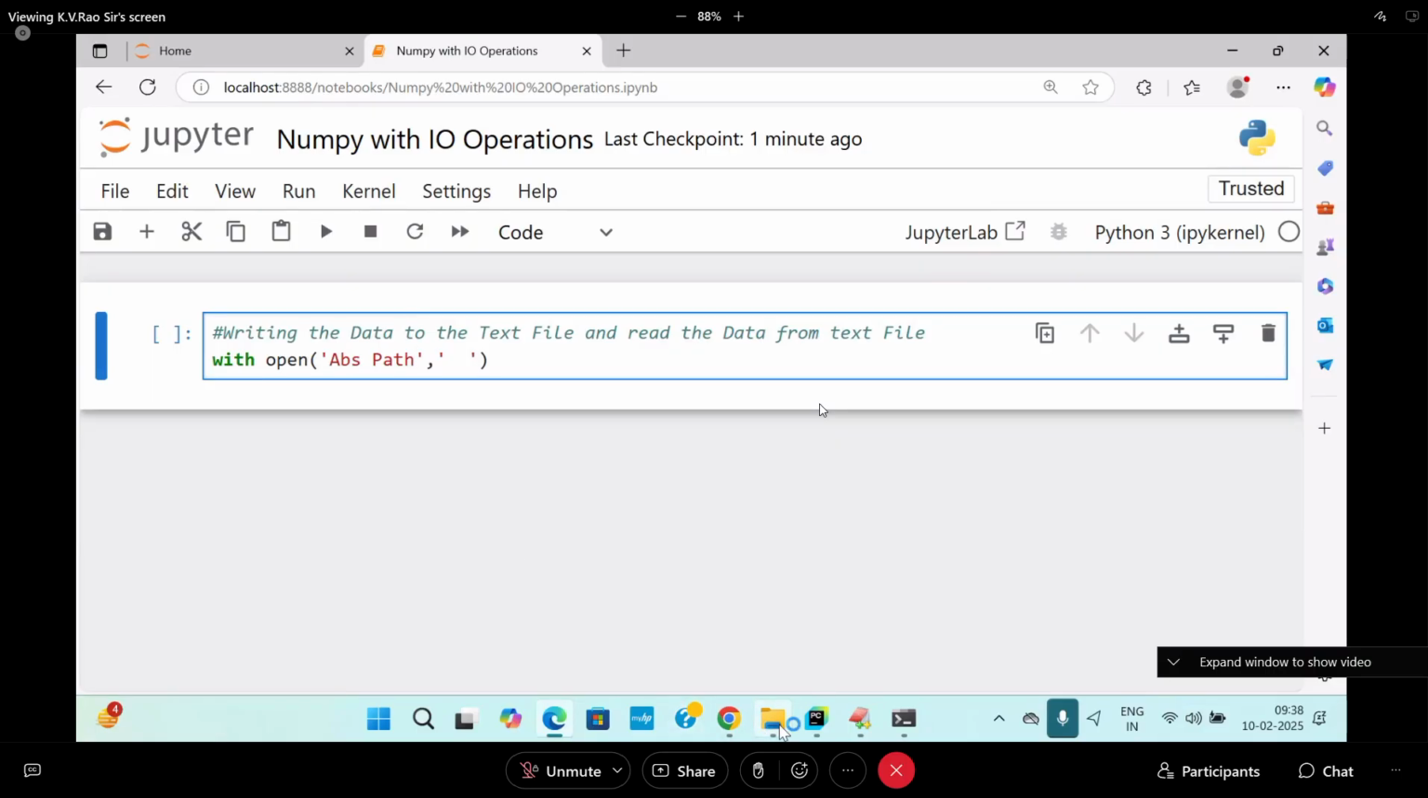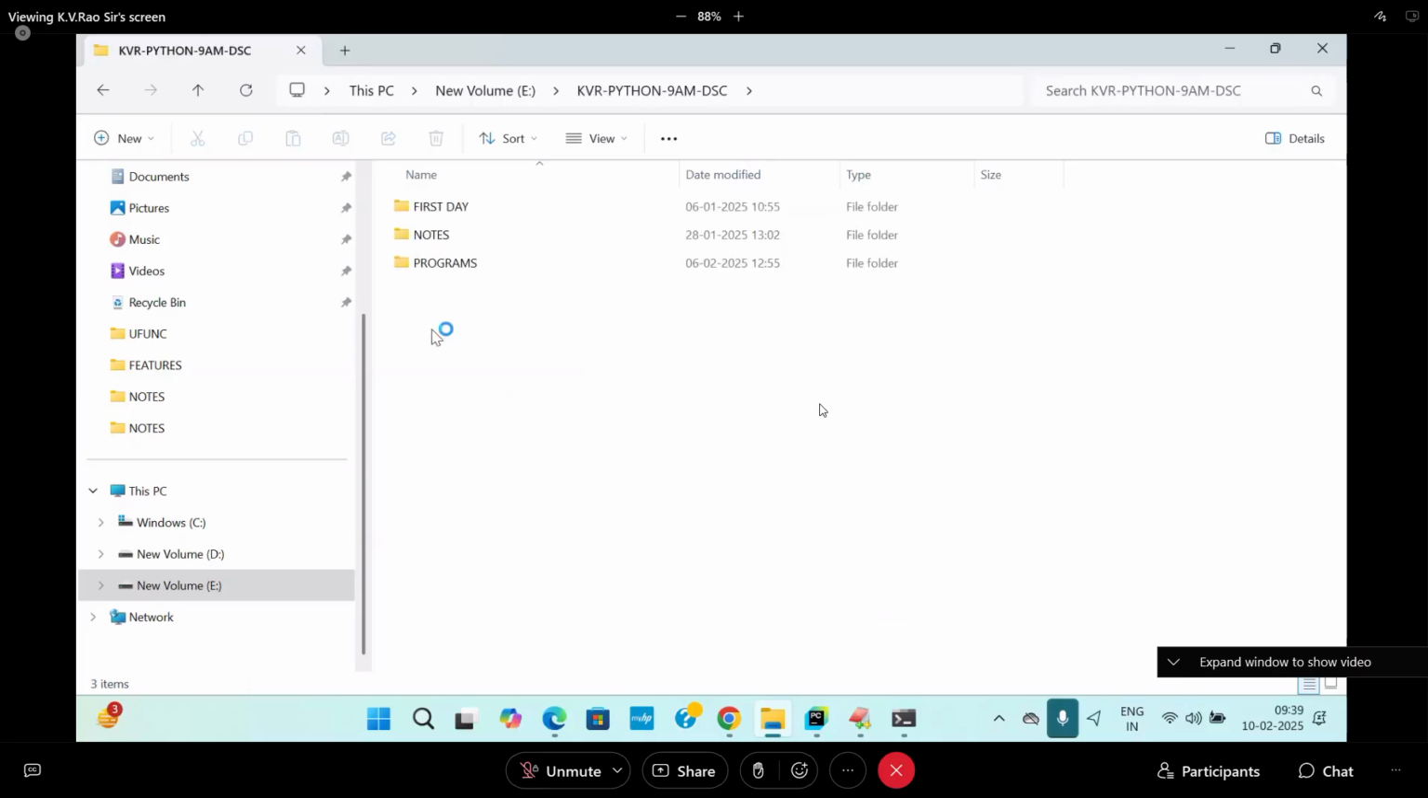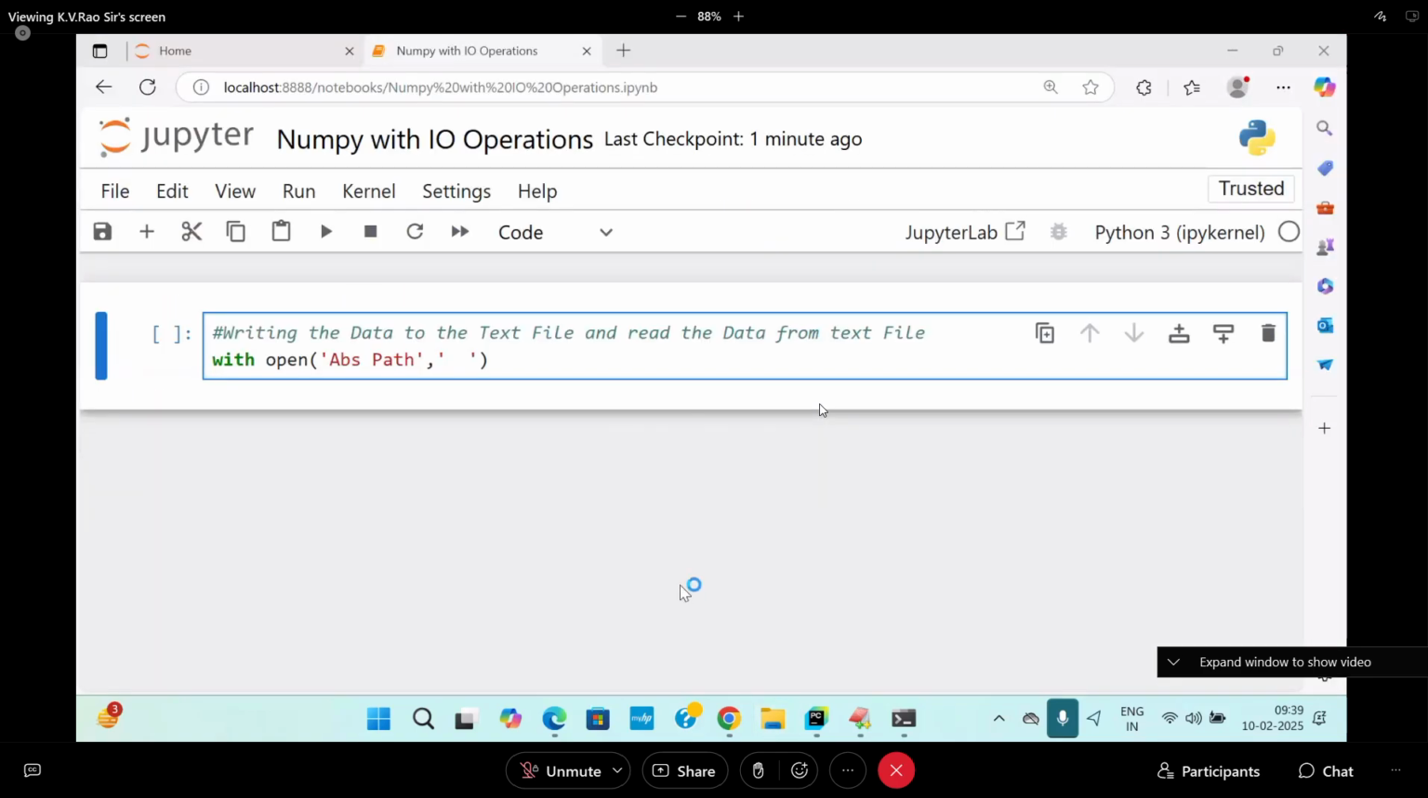Example, I want to create my file in Python 9am data science. There I will take up. In this place I want to create a file. So I'll go to this place. So I will write it in this location. I need to write double slashes. In the morning 9 a.m. batch, when I come back in the packages, I will talk about the significance of double slashes. Right now, don't worry.